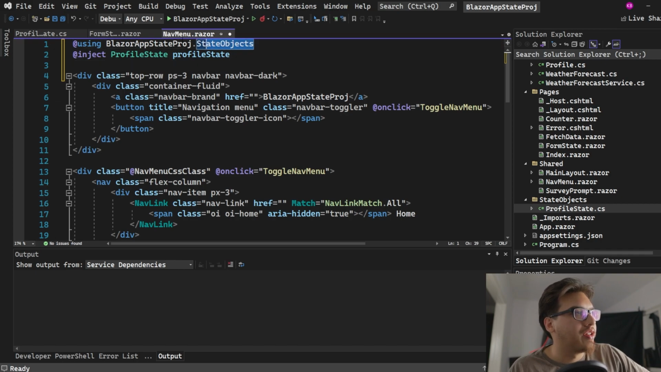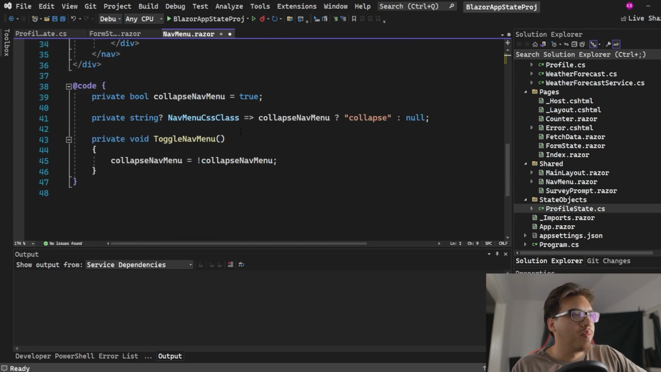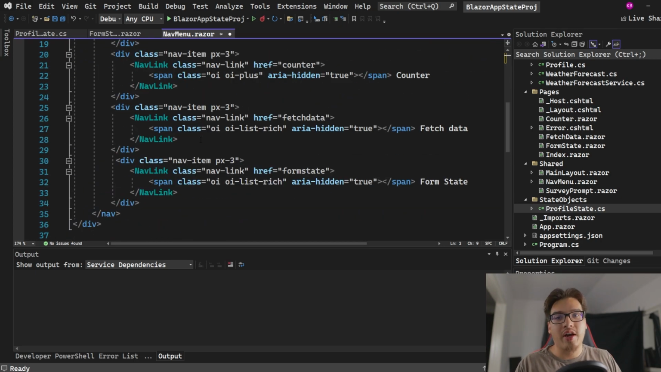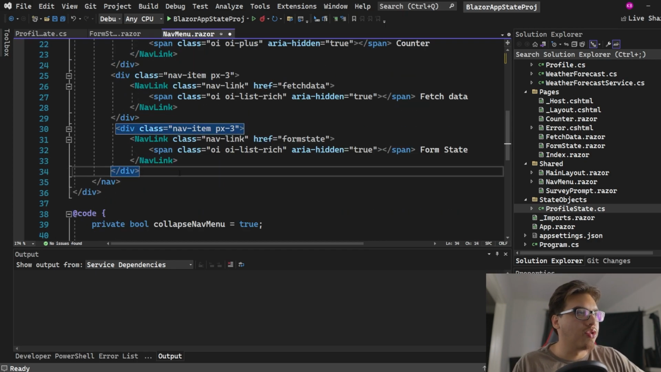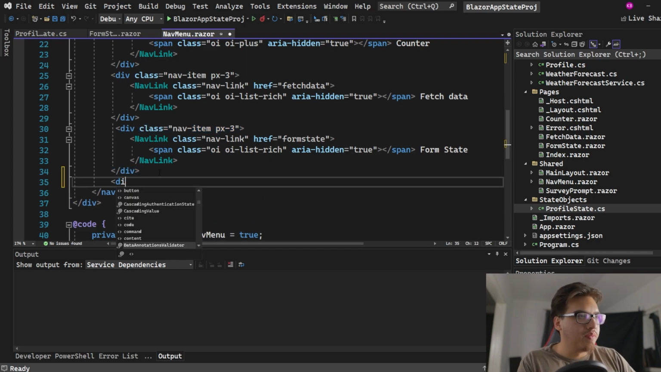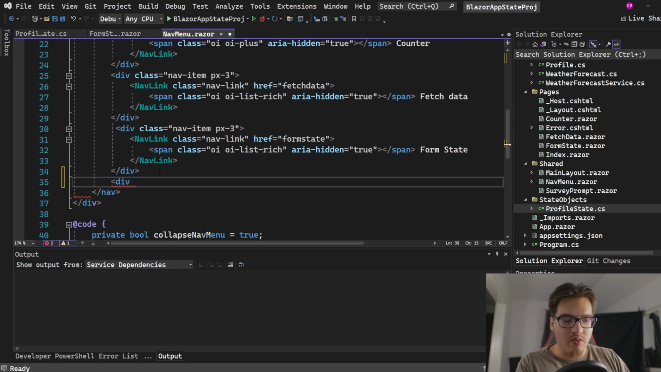So what we want is the directory that has our state objects, and we want to get our profile state injected into this, because that's how we're going to check that we're able to see the changes that we bound to the page from the other form state page. In order to see all that, we need to create another div here, right under this one.